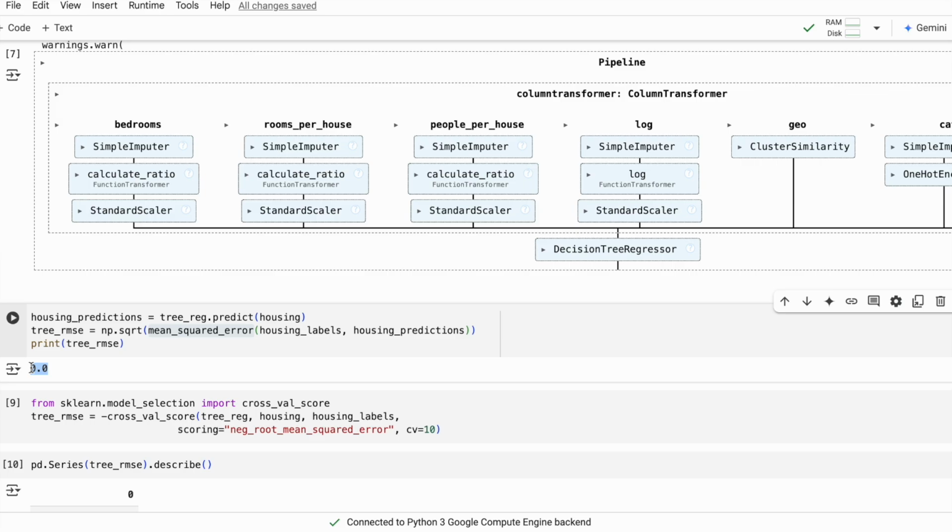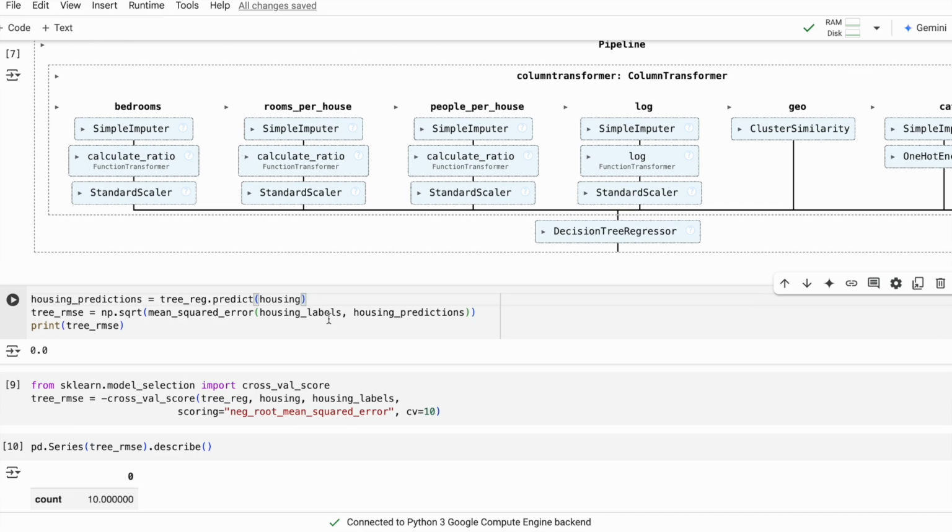The result becomes 0. This means the decision tree fits every single data point perfectly. Essentially, we use the training dataset to train the model and test its results on the training set, which gives 0 error. This is not a good strategy to evaluate model performance. We need to use cross-validation to better evaluate model performance.